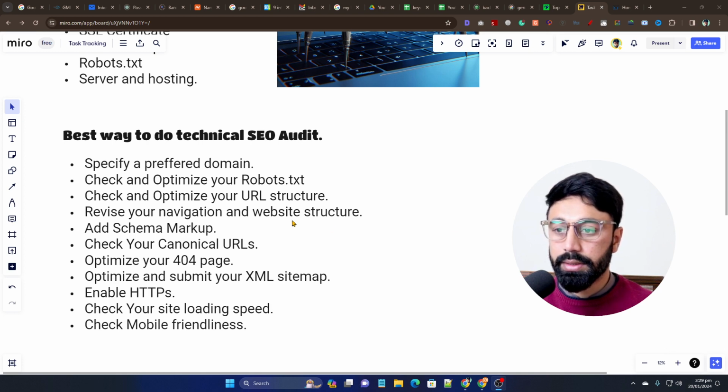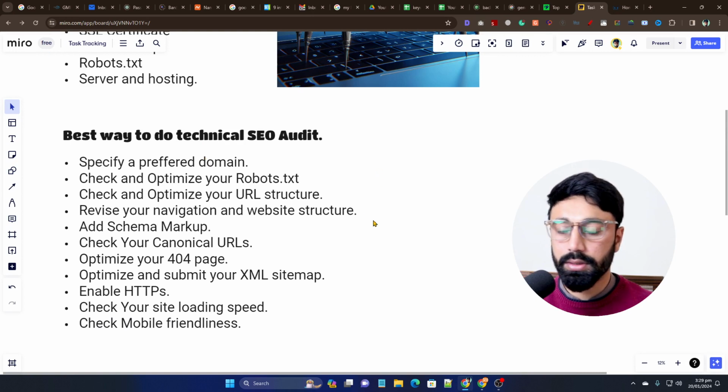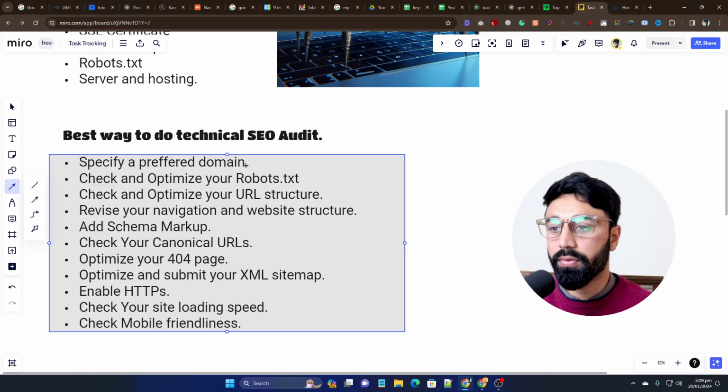Alright, so these are the key points I have written down, as you can see on the screen. On the basis of these points, we will check any site. So let's start, and the first one is specify a preferred domain.